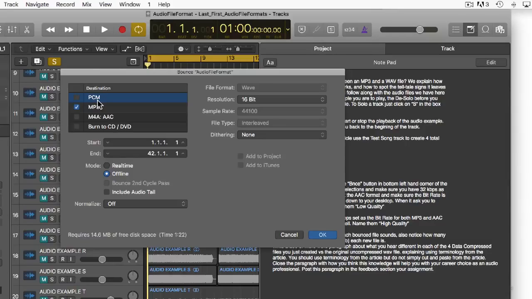If I click on that, you'll see AIFF, wave file. Those are the two most standard. Wave file, probably the most standard. AIFF is more of Apple's. It started off as an Apple file format, but it's become universal as well.